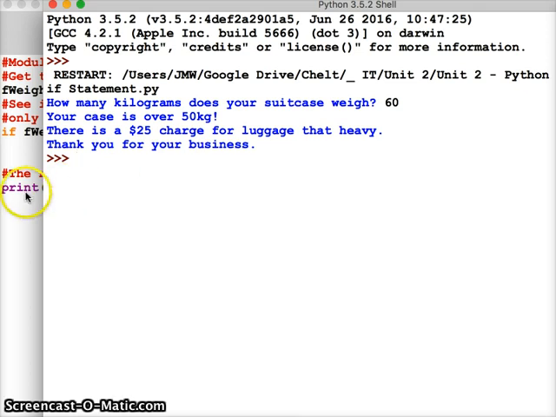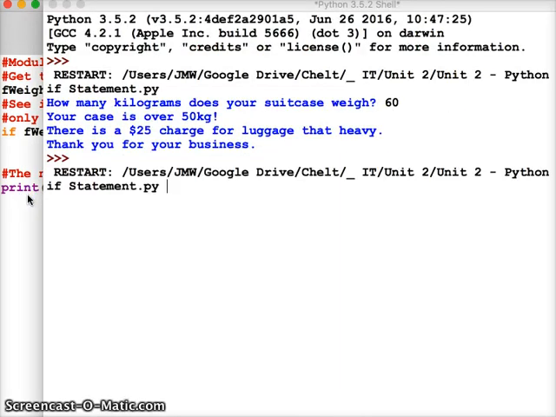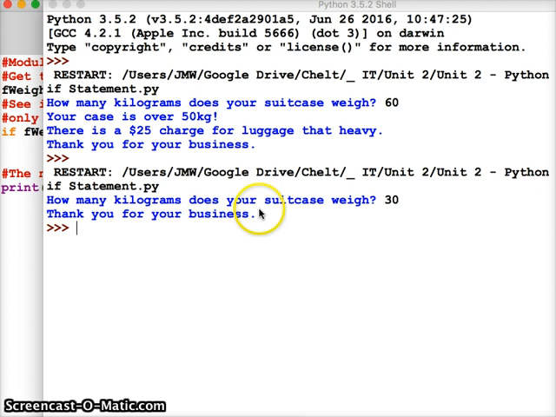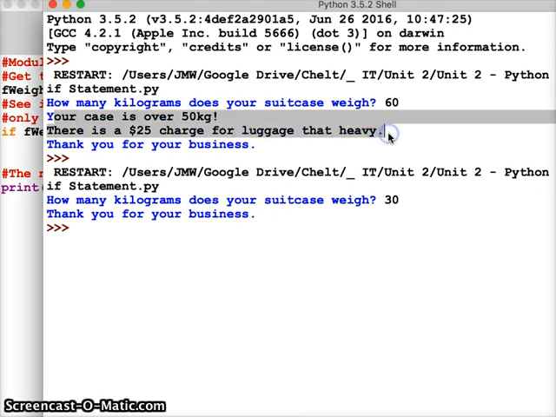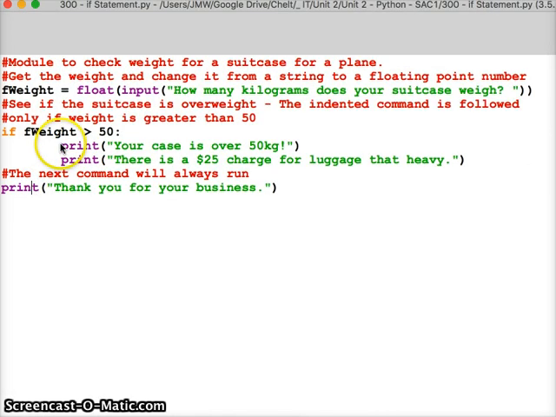Now let's run it again, so press F5, and this time I'm going to put 30 kilograms, which is less than 50, so I'm typing that, press enter. Notice that these two lines, your case is over 50, were not printed because the if was not true. So going back to the program, these two lines will be printed only if the weight that we type is bigger than 50. That's the power of if. It allows us to let the computer make decisions based on what we want it to test.